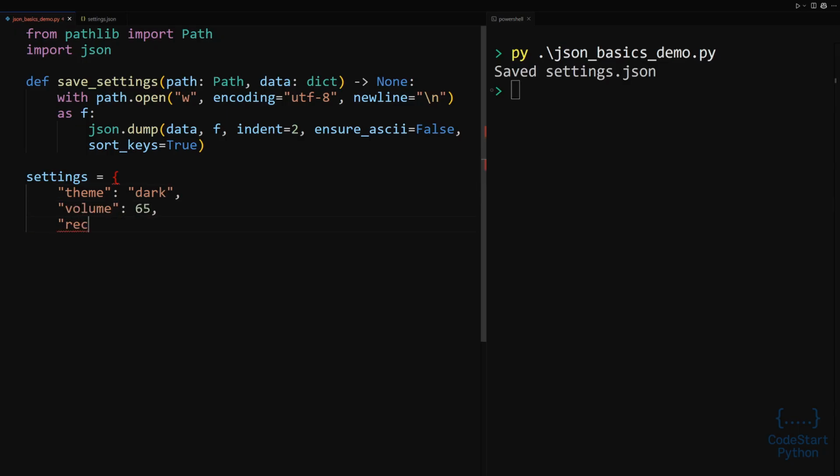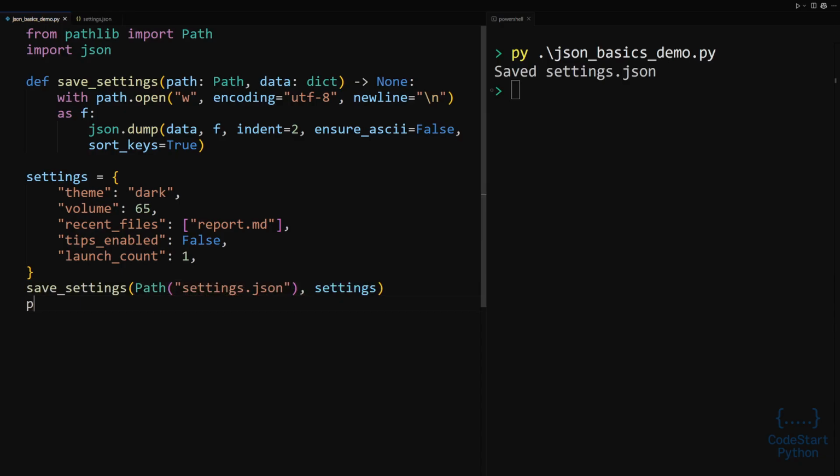Here we open the settings file with UTF-8 encoding and newline set to \n so line endings are consistent. Then we dump the dictionary. If you use this exact pattern, the file will be stable and friendly to humans and to your future self who wonders what changed 3 months later.